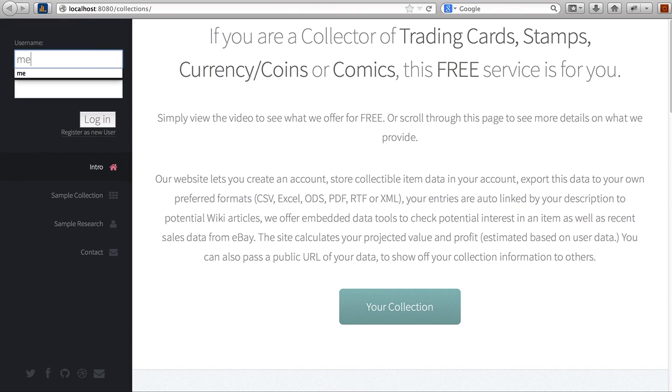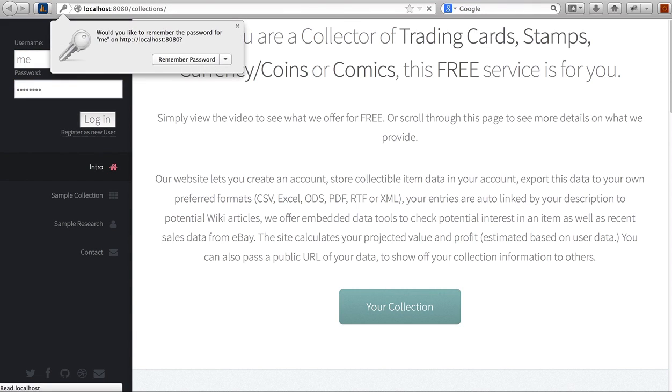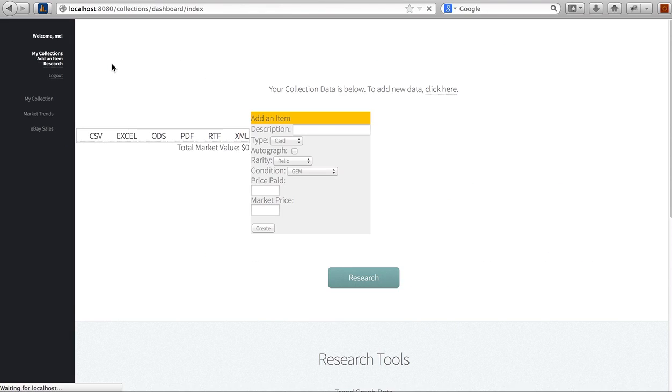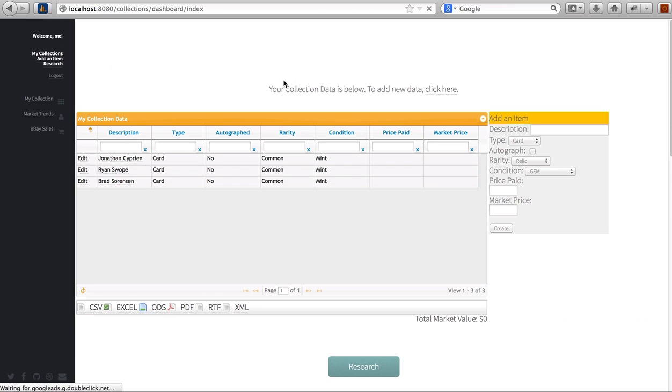I'll go ahead and log in as a user. I'm having a slow internet connection right now, so some data will be slow to load. But you can see that locally all the files will load fine. I'll go ahead and pull up my collection. And the ads will be loading slow because of my internet connection.